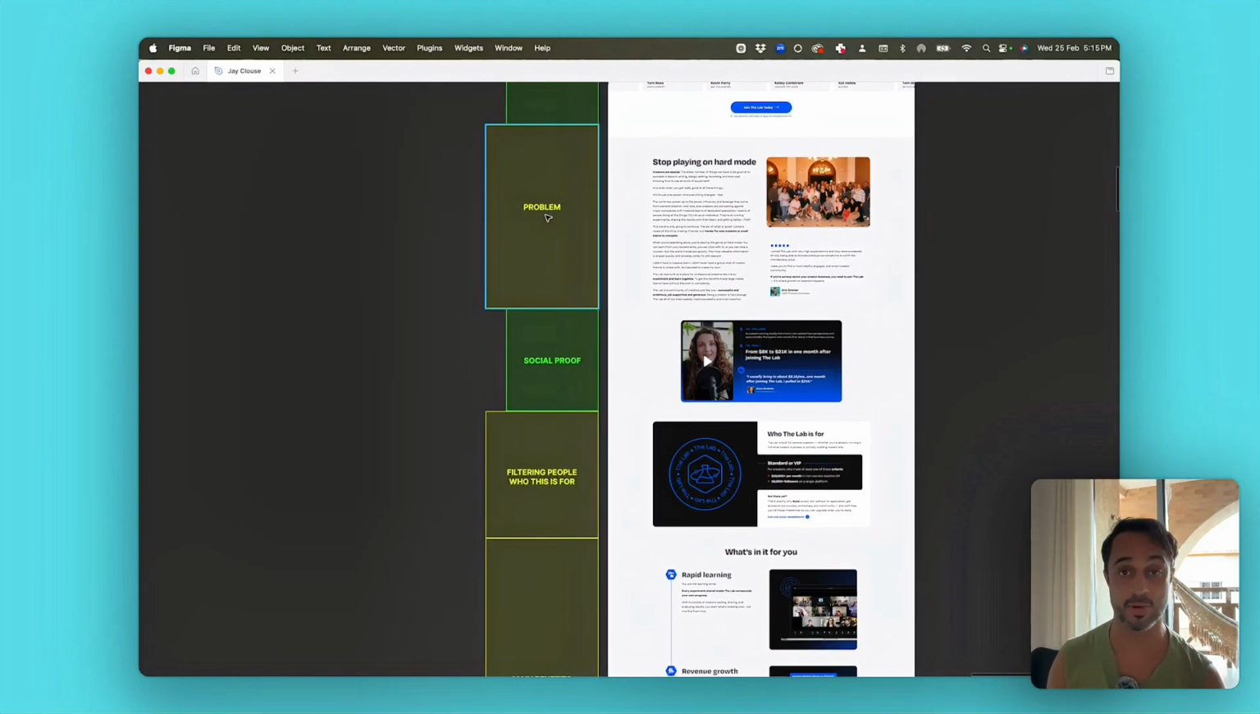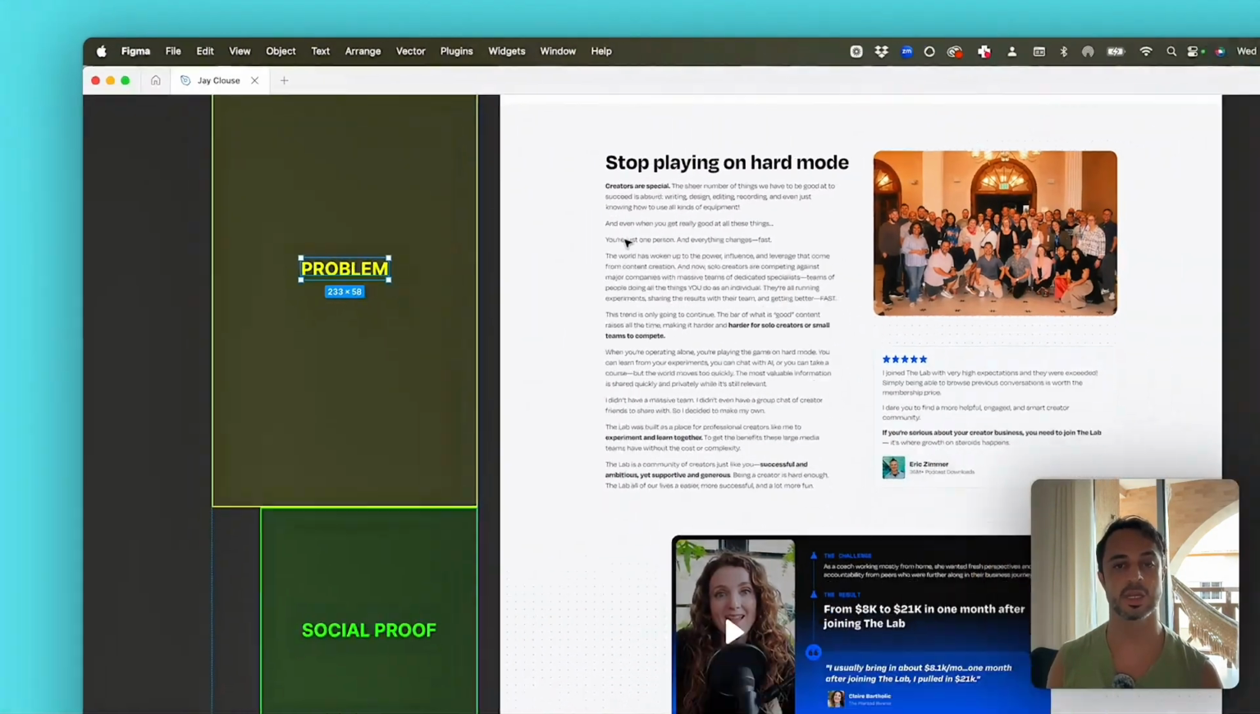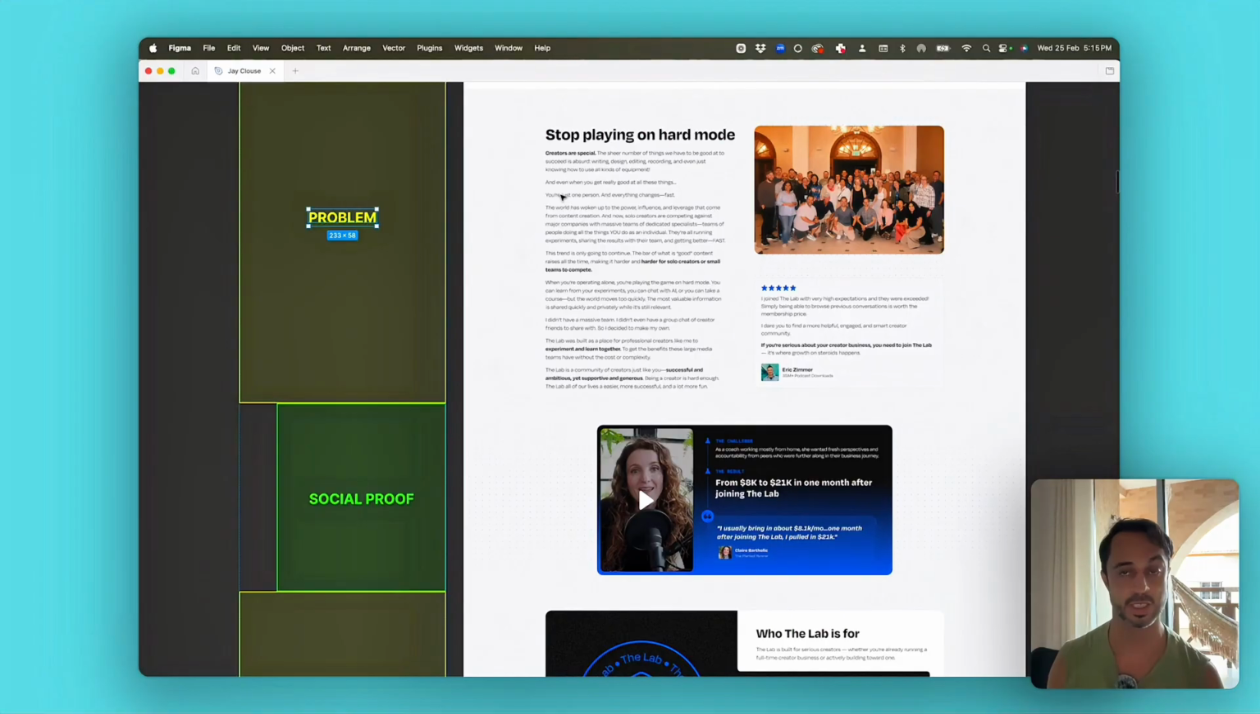Then we talk about the problem. Why do we talk about the problem? What does it mean? The intention of this section is to make them feel that you understand what they are going through, what the problem is, what is going on in their life right now. So they can relate to it and feel heard, basically. And then from there, you start building the relationship and presenting the solution.